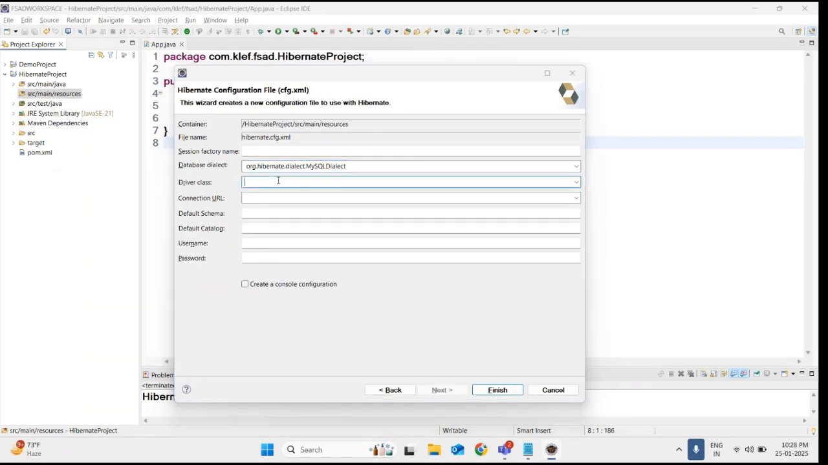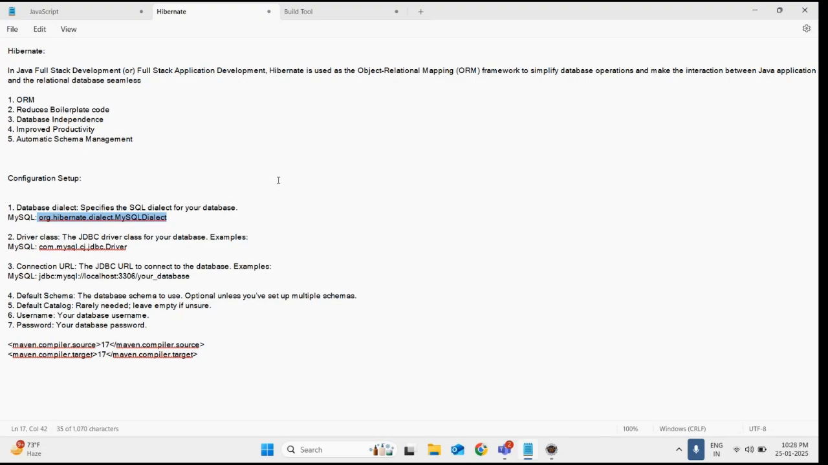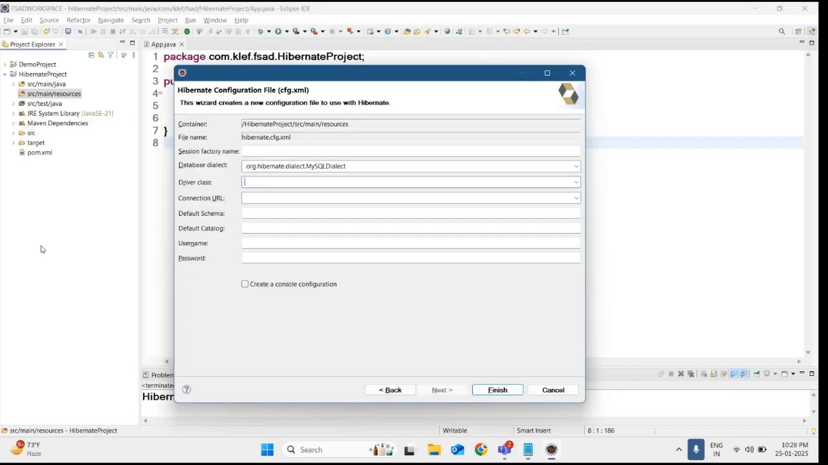Driver class. Driver class is nothing but the JDBC driver class for your database. For example, MySQL: com.mysql.cj.jdbc.Driver. So copy this line again, paste it here.